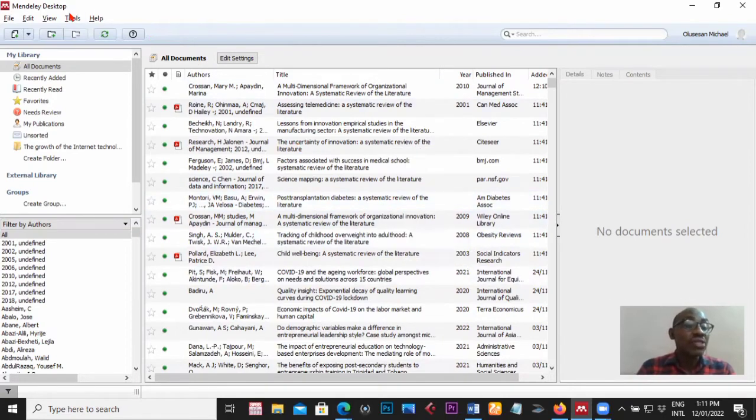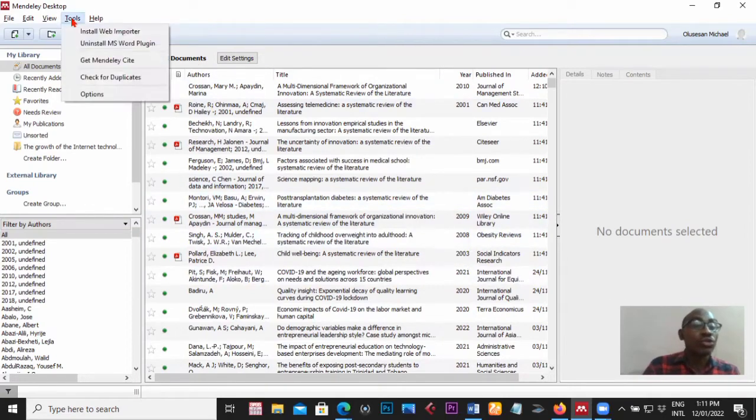Once you have this, the first thing to confirm is you come under your tools here, and if you look at this, this is showing evidence that on this computer I have previously installed the MS Word plugin. That is why it's showing me uninstall MS Word plugin, which is not what I want to do. But if you click on tools in your Mendeley desktop and you still find install MS Word plugin, that is what you have to do, and that should resolve the issue you are likely to be having.